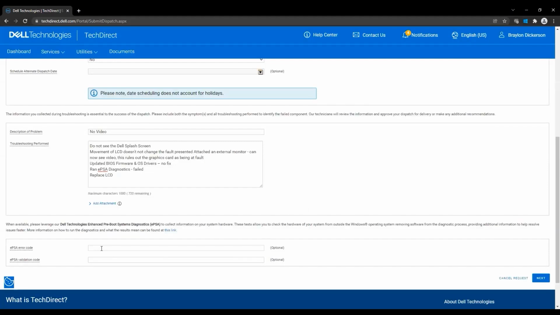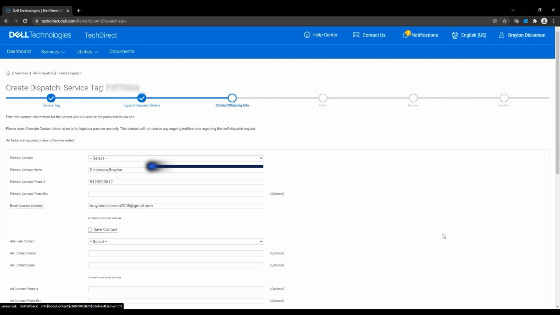The final section is for the Dell Technologies Enhanced Reboot System Diagnostics, ePSA, which is built into all Dell systems and is a required diagnostic field. This field is only optional in cases where, for example, the system has no power and it is not possible to run these diagnostics. Select Next to move to the contact and shipping information for your dispatch.